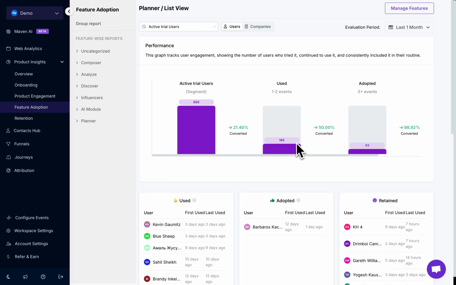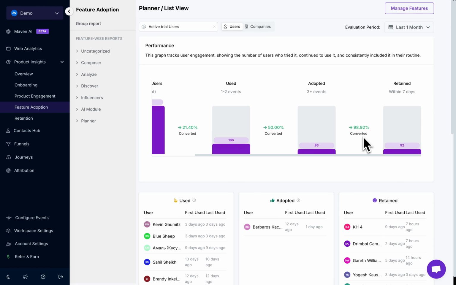Similarly, adopted includes users with the number of events greater than the specified threshold. This category identifies users who have adopted the feature by exceeding the predefined level of engagement. And then we have retention. This encompasses users who used the feature on a recurring basis, that is, on a weekly, bi-weekly, or a monthly basis, as defined during the module creation. In this case, it was weekly, so you can see here within 7 days.